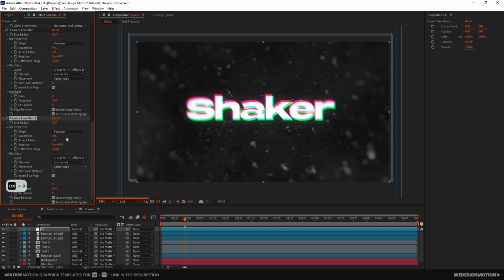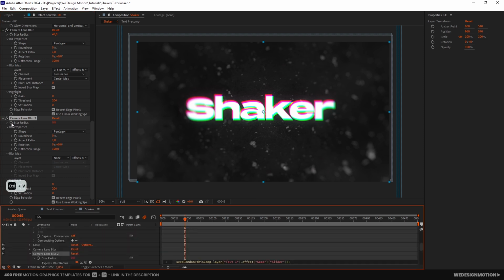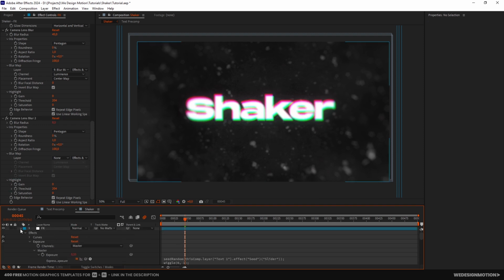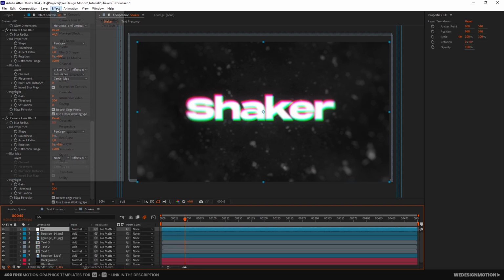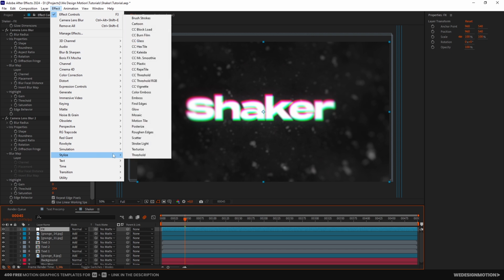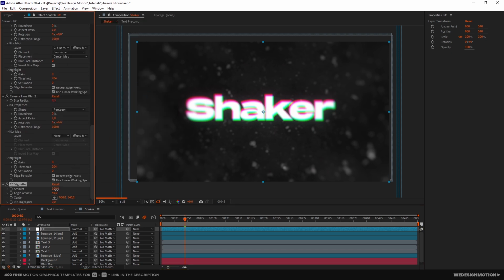Duplicate the camera lens blur effect. Set the radius to 0 and turn off the blur map. Alt-click on the radius stopwatch, paste the seed random expression, hit enter and add wiggle, parenthesis 6,15. Now we'll have some blur animation together with the light flicker. Let's add a vignette. Go to Effect, Stylize, and add CC Vignette. Set the amount to 150.